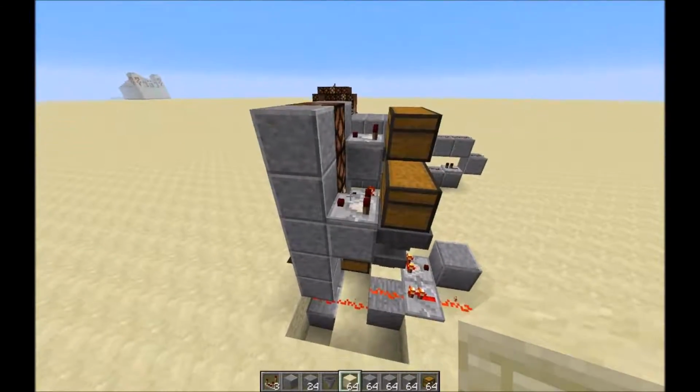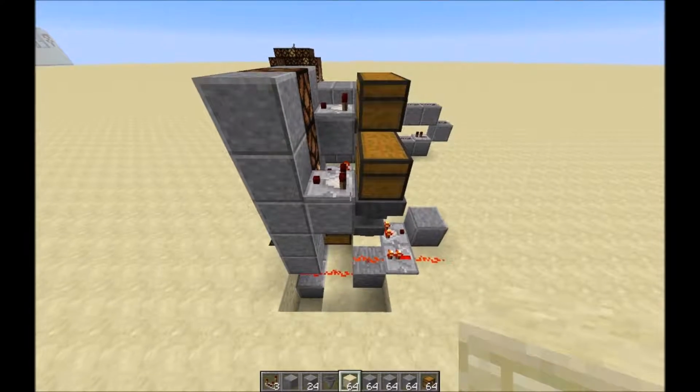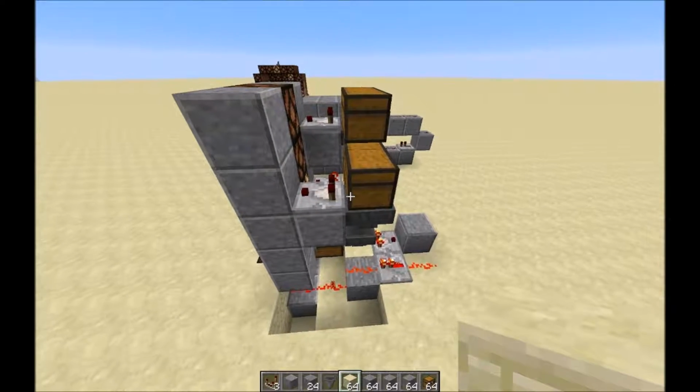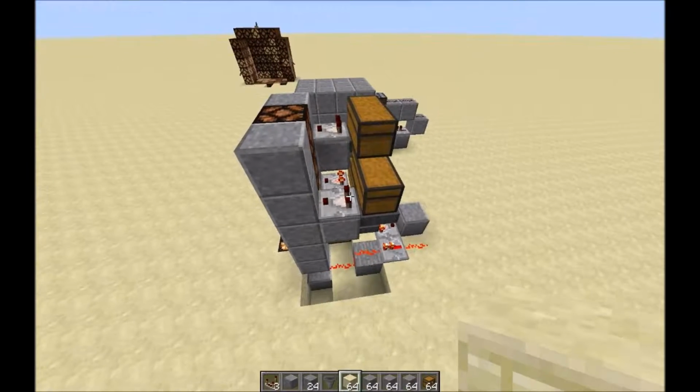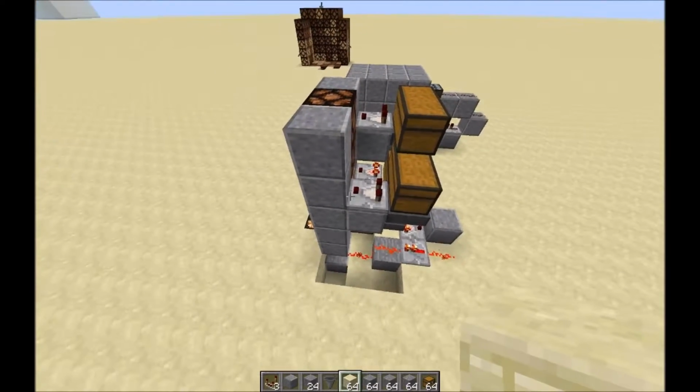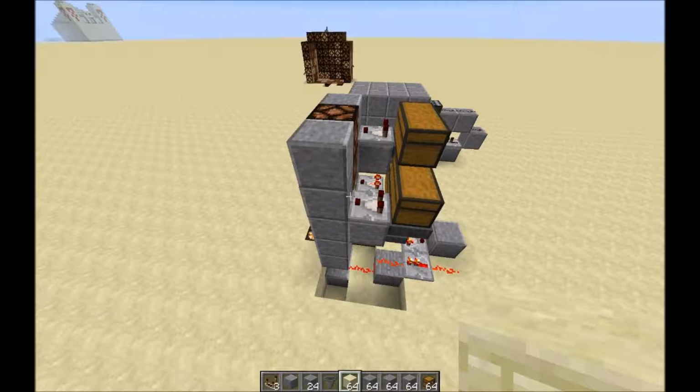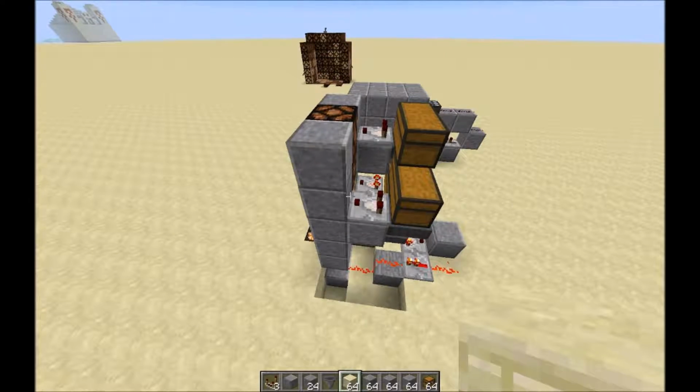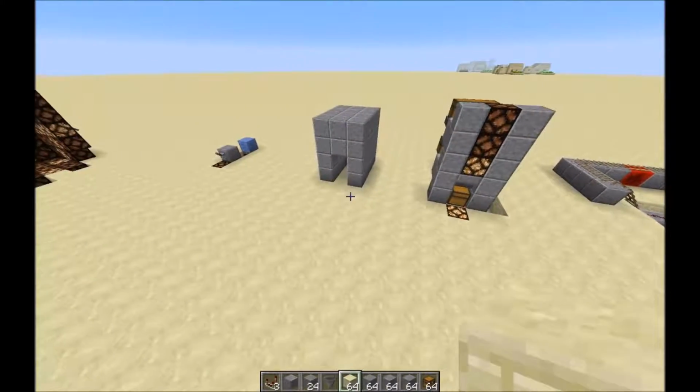And then I'll give you a bird's eye view so you can see how the chest and comparator is wired. It's really simple. So it's just a chest, a comparator into the block next to the lamp. So that is number 3 on our list.